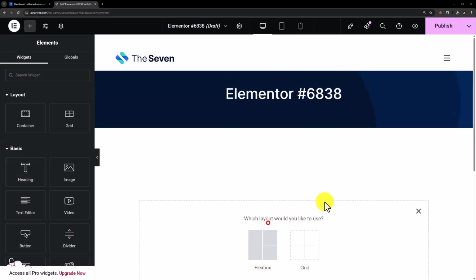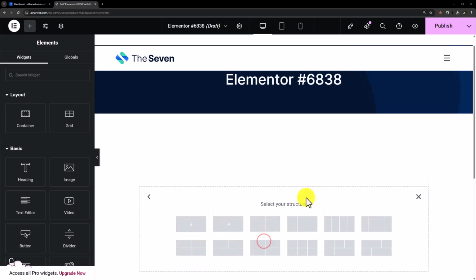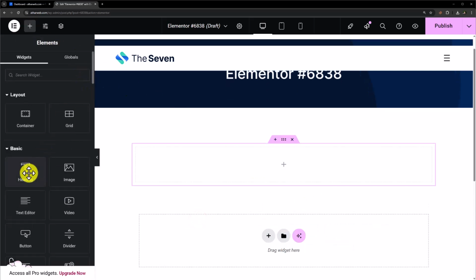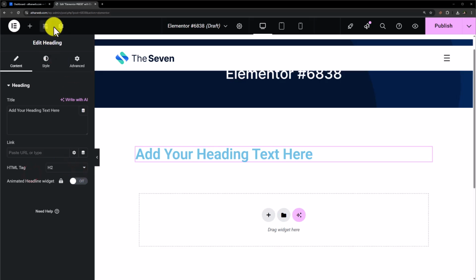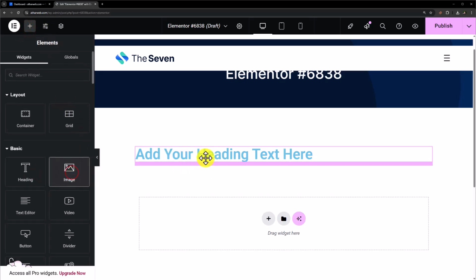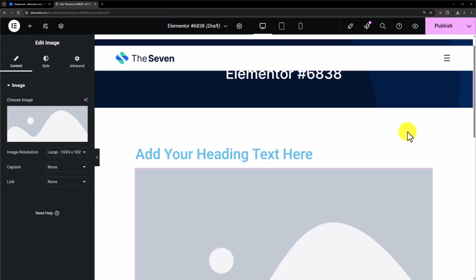Like we can create a new container. We can add headings, images or anything to our website. So this is how you can install Elementor on your WordPress website.